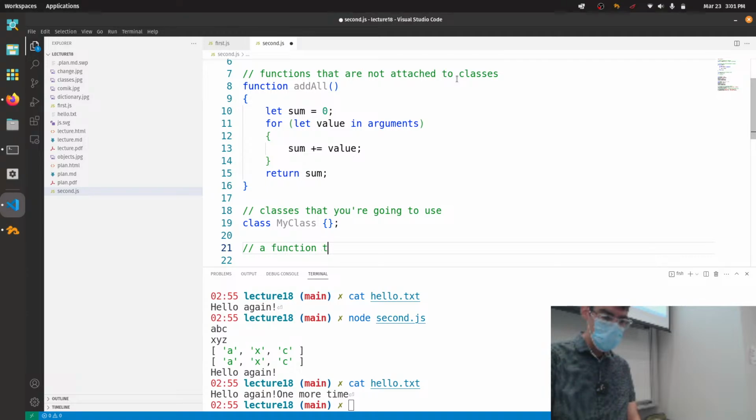A function that's called main. JavaScript does not call the main function as it starts. So in C and in Java and in C++, you have a function called main. I don't really know how much you get into in 2280, but the main function is the entry point to the program. This is where we're starting.